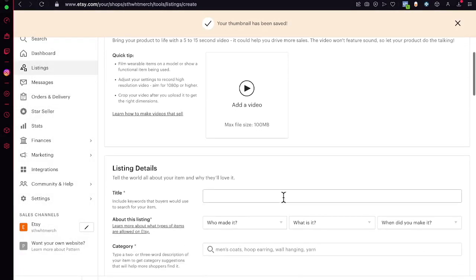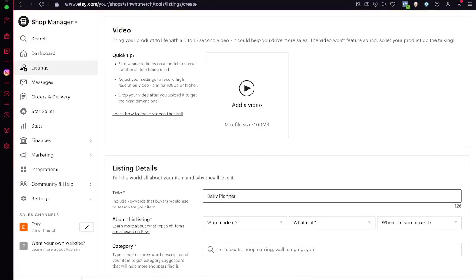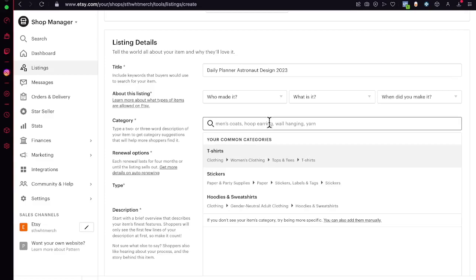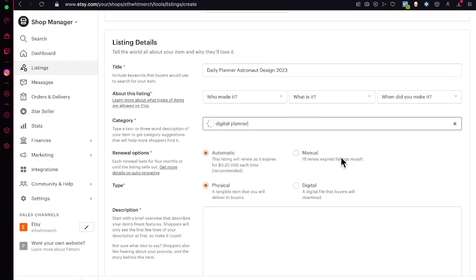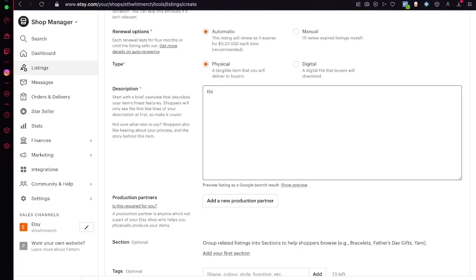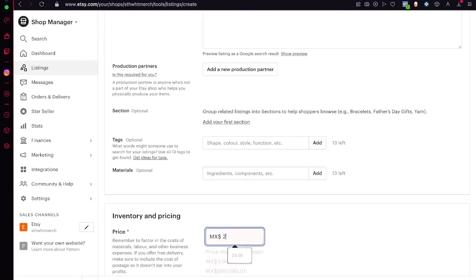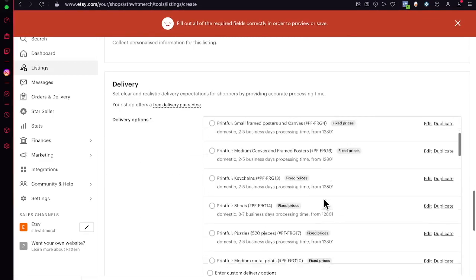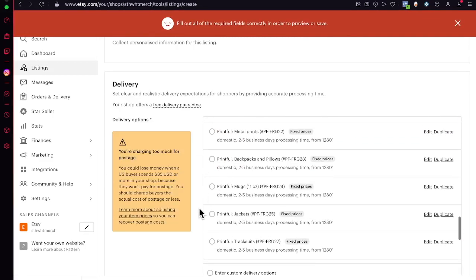So lastly, just go into the title, change this for a daily planner, for example, astronaut design 2023, and here you want to change that of course for a digital planner, and select the category that best fit for you. This is just an example, and here you want to import the price. You want to save this as a draft, and with that being said, we're actually good to go, guys.